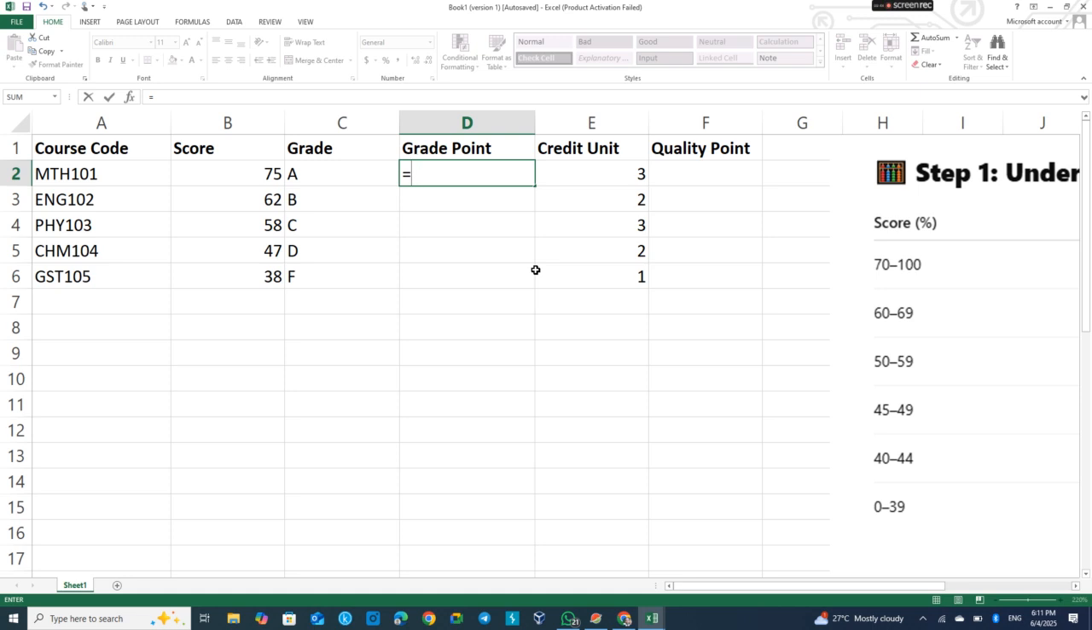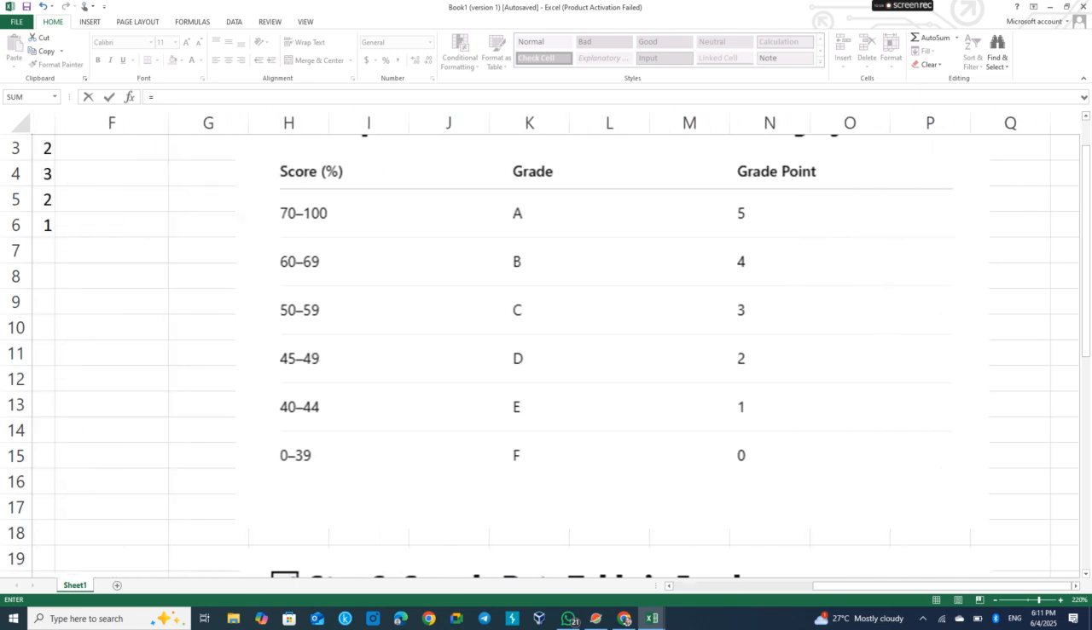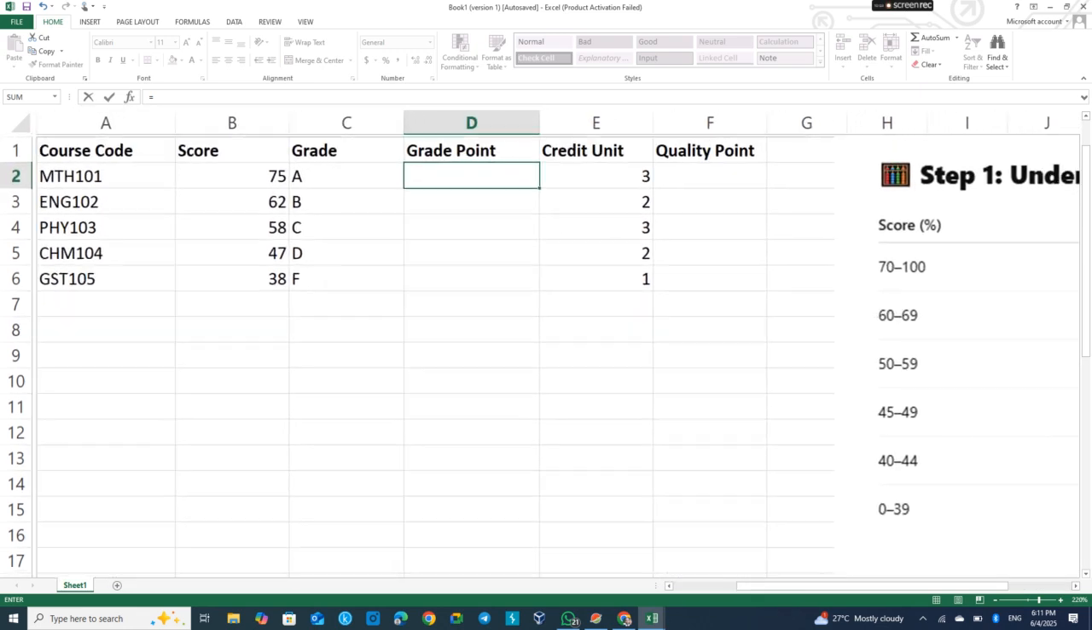But the difference here is that I'm not going to type grade A, B, C, D, E, F. I'm going to be using points this time around because each of these grades has a point. For grade A, the point is 5. For grade B, the point is 4. For grade C, the point is 3. For grade D, the point is 2. For grade E, the point is 1. And for grade F, the point is 0. So I'm going to now go back to my formula.